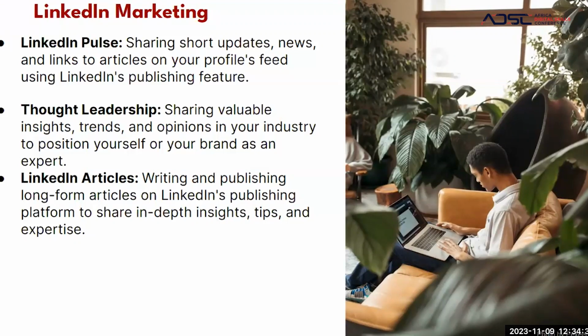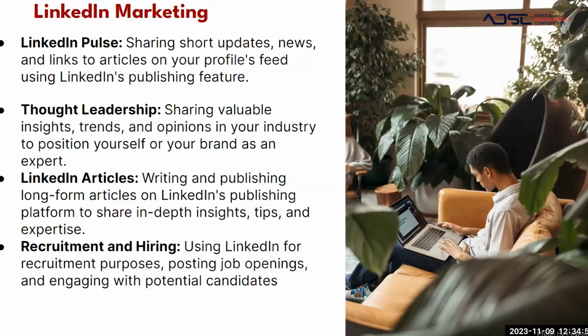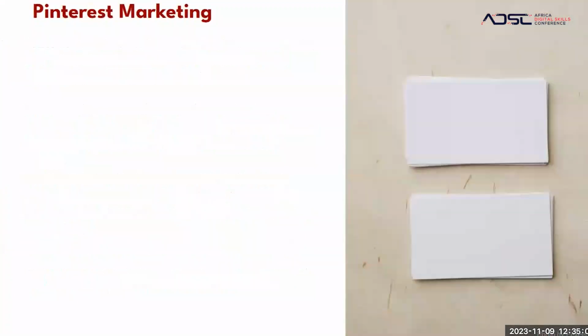LinkedIn also has articles, so you can write long articles, get deep insight, tips, and expertise, and then publish on LinkedIn. So you can use the articles feature on LinkedIn. And in terms of recruitment and hiring, you can use LinkedIn for recruitment purposes, posting job openings and engaging with potential candidates. All right, so we go to Pinterest.